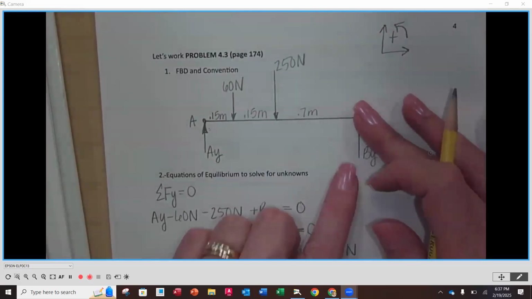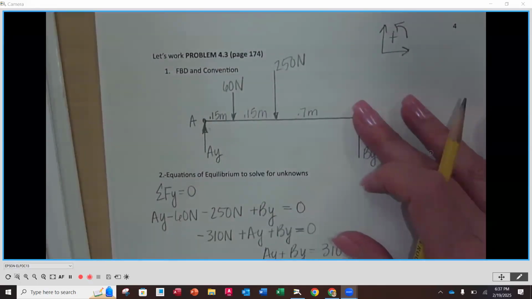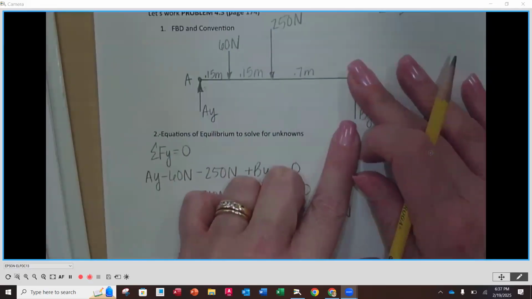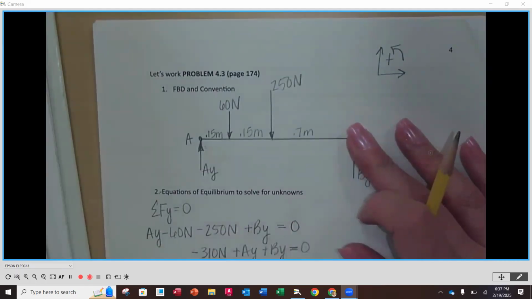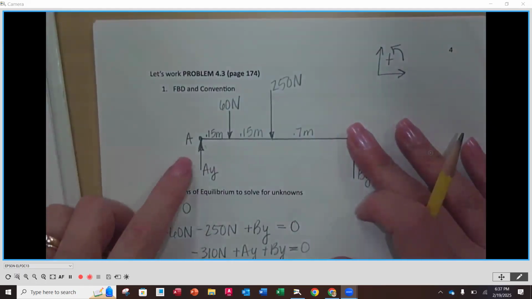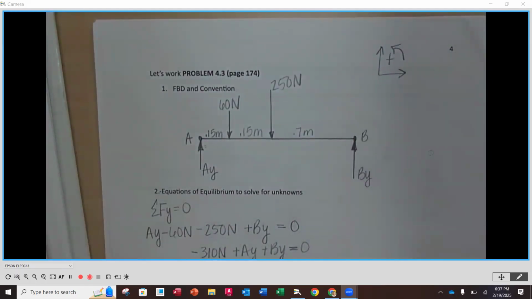So that means that our two unknowns are AY and BY. And by doing that, if I push in the direction of BY, it's not going to cause a rotation. So that means I only have one left over. So I'm going to let you write your moment equation.